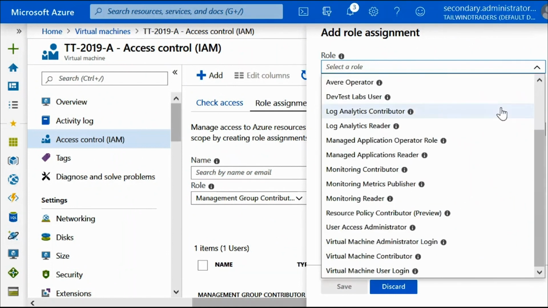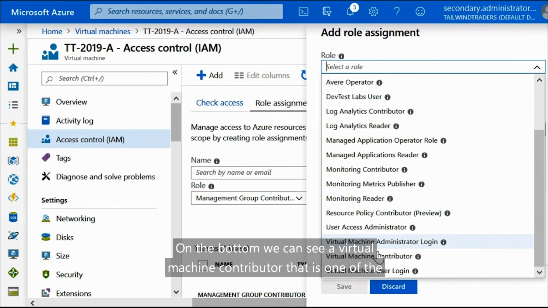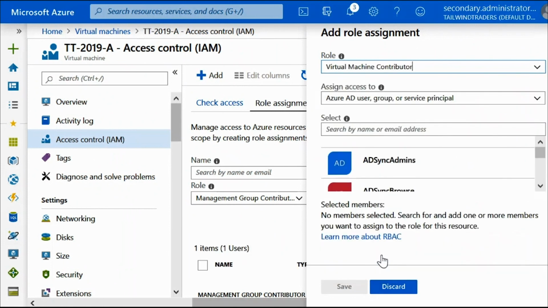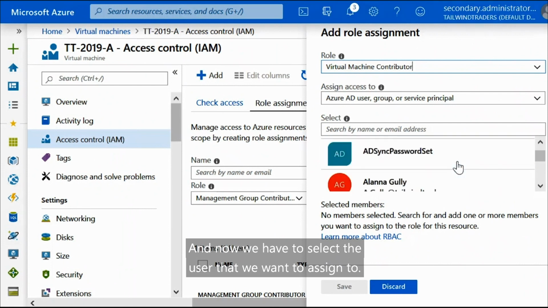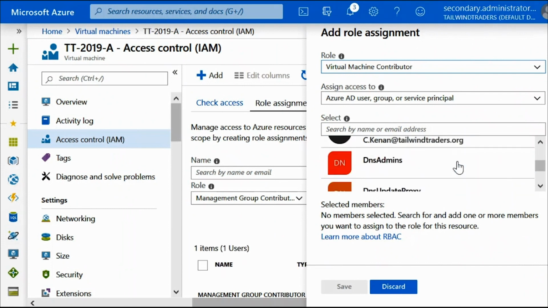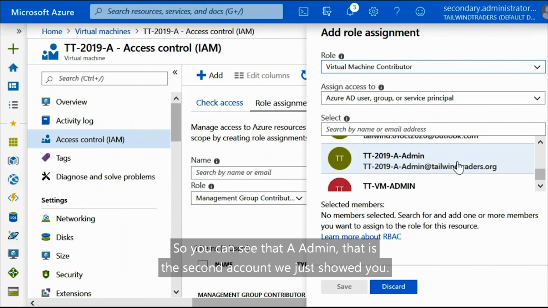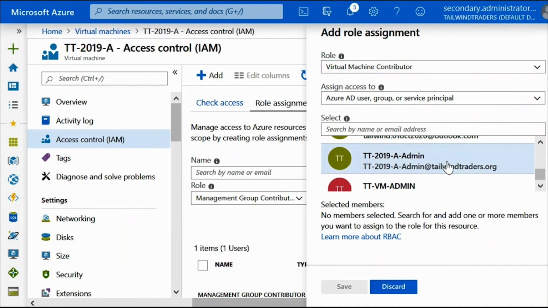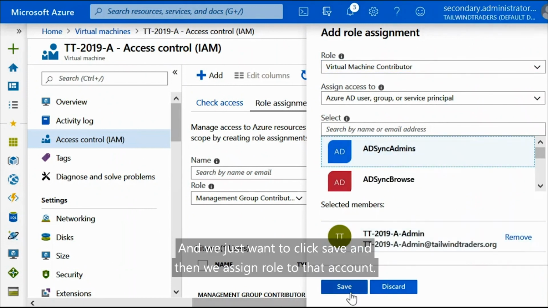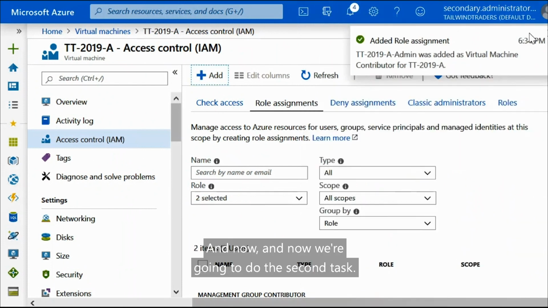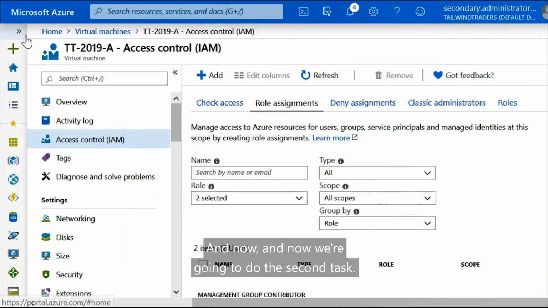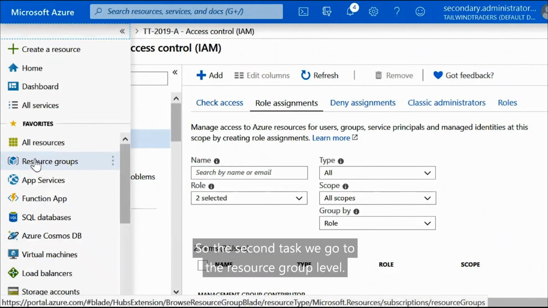So now we have to select the role. At the bottom, we can see Virtual Machine Contributor. That is one of the built-in roles. And now we have to select the user we want to assign it to. So you can see A admin. That is the second account we just showed you. And we just click save, and then we have assigned the role to that account. All right.